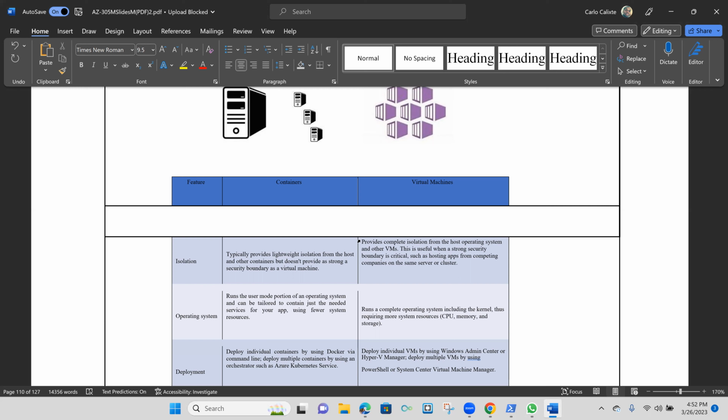They are just built to completely isolate themselves, self-contained. So maybe if I'm going to, as I say here, host apps for competing companies on the same servers or cluster, a virtual machine may be a better solution, not the operating system.